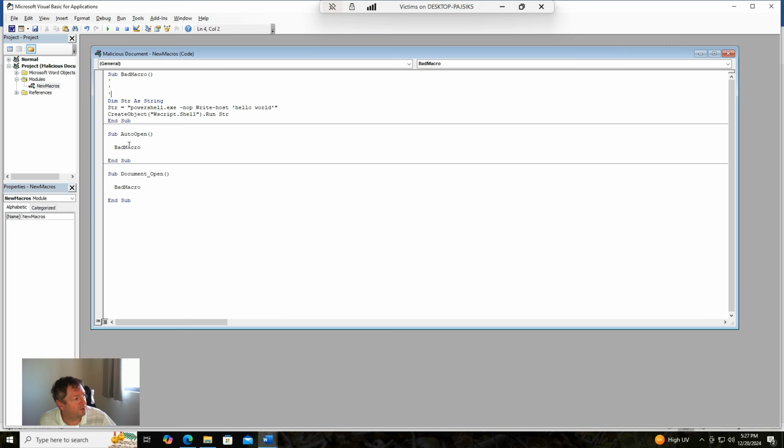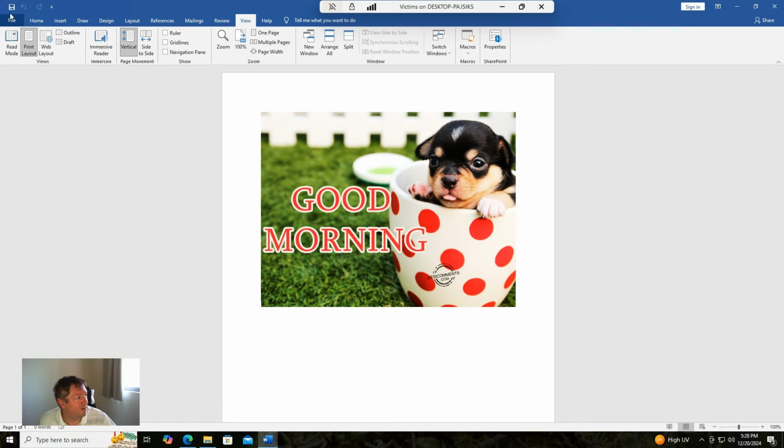When you open this document via either document.open or auto-open, which I don't know why Office considers those two different things, but they are, it's going to run this string. It's going to run PowerShell, write host hello world. I'm hoping you know what that means, but let's actually go and do it just to make sure we have that working. So I'm going to hit save.